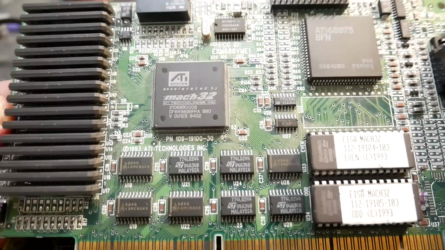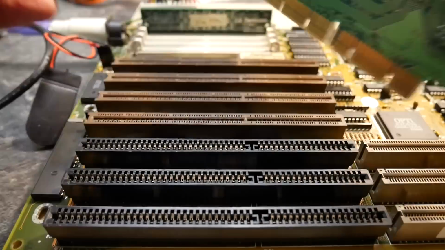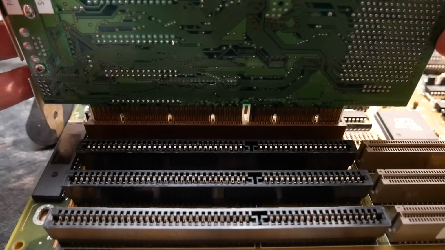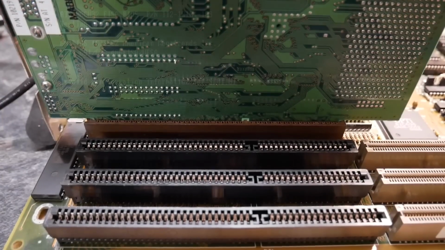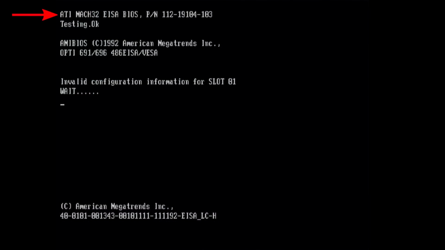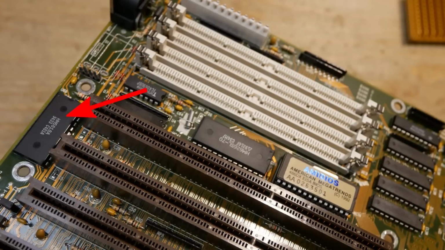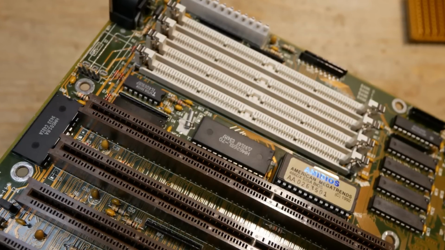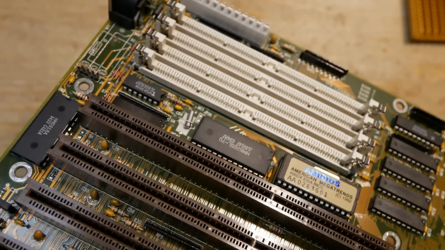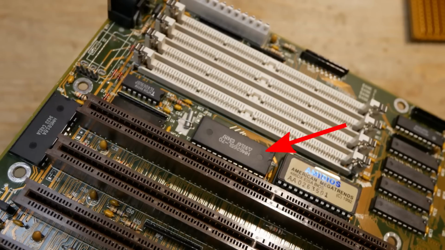First of all, let's insert this ATI Mach 32 into the first EISA slot and see what happens. As you see, the graphics adapter ATI Mach 32 EISA has been detected and we get the warning about invalid configuration information for slot 1. As I told in the last video, in addition to the BIOS settings on EISA boards, expansion card settings will also be stored in a separate static RAM chip.